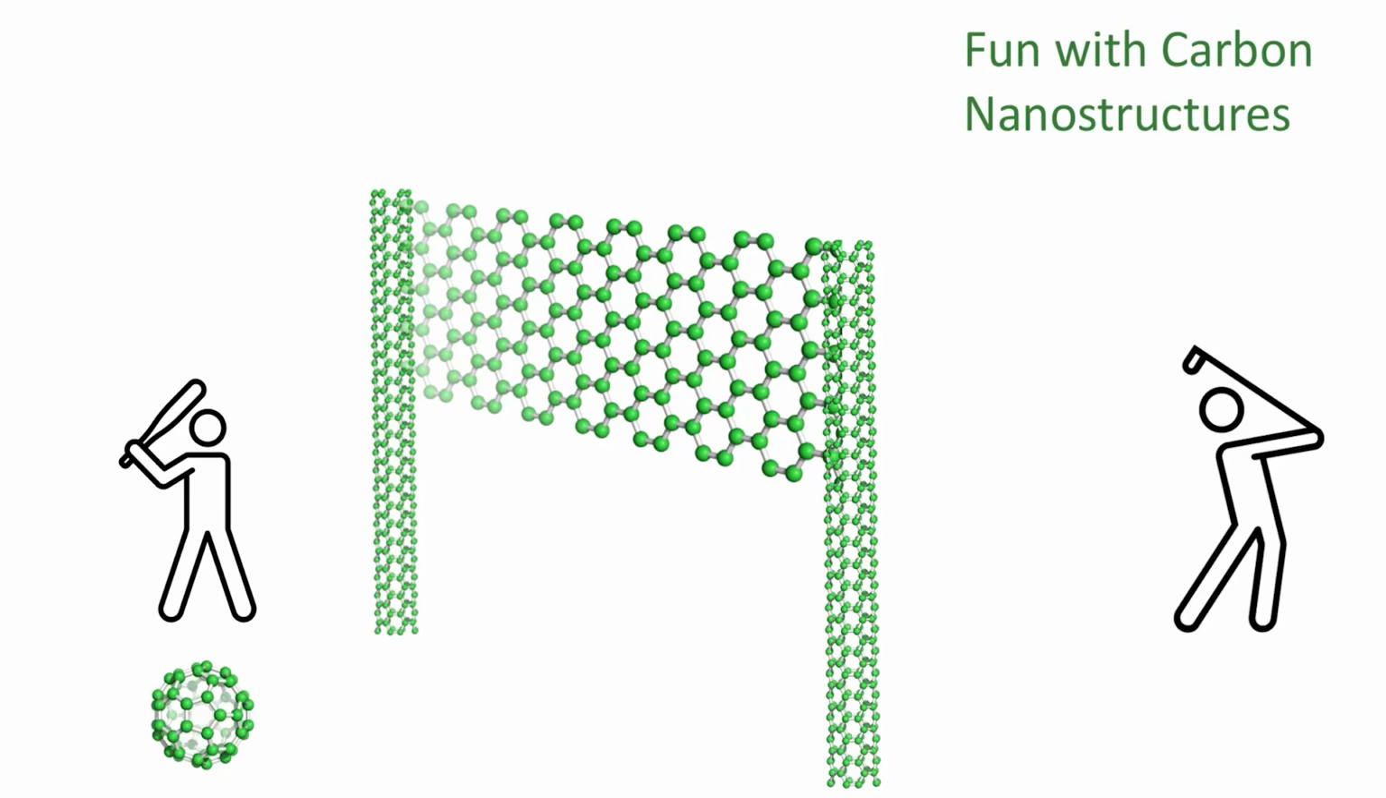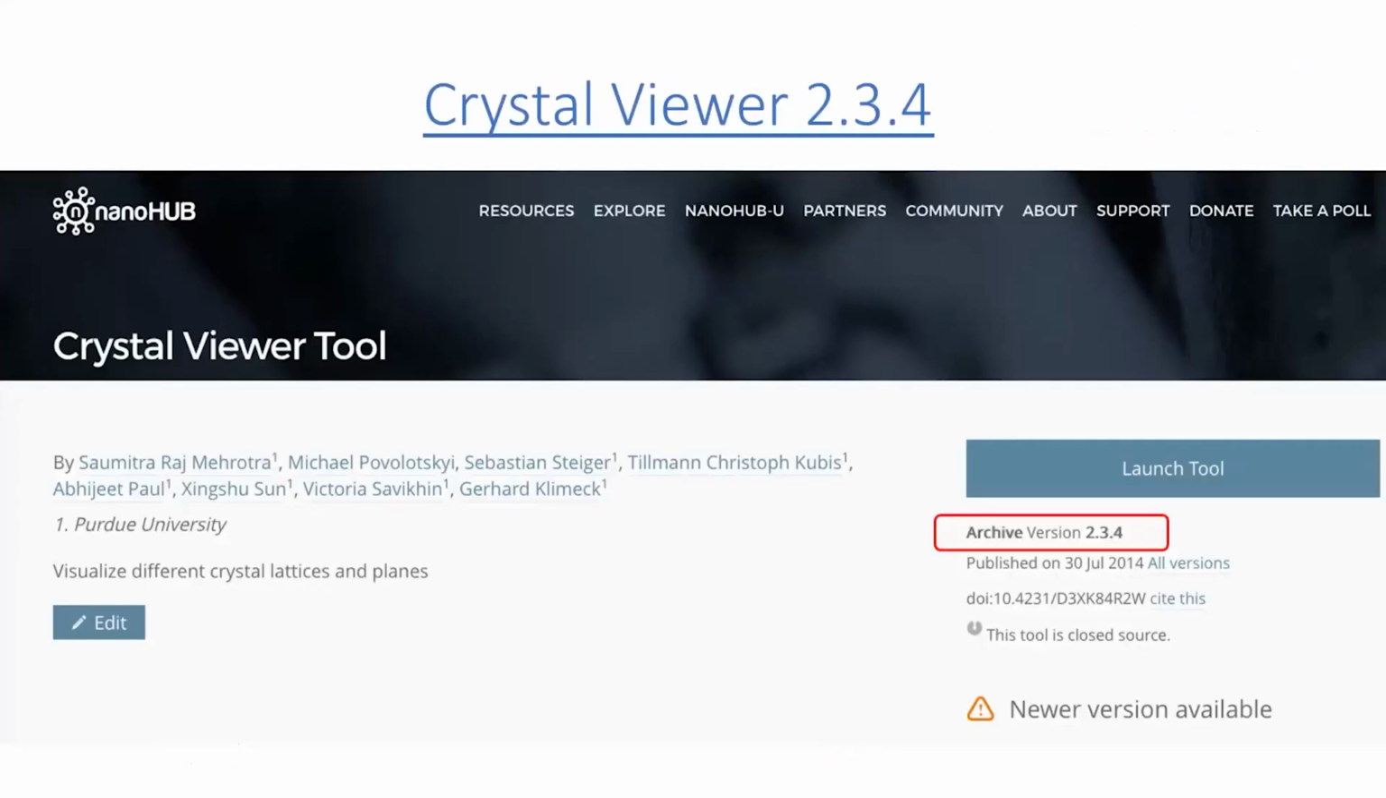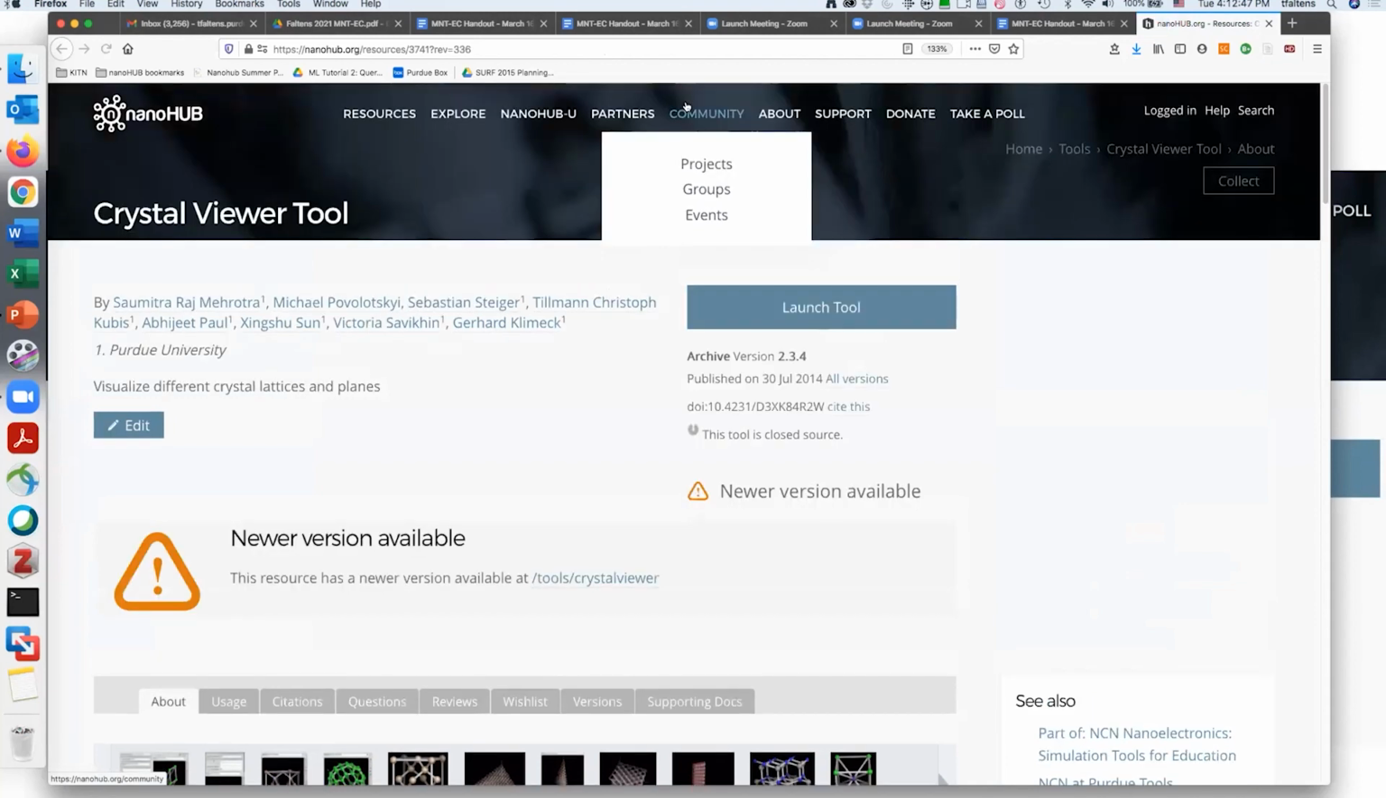All of these carbon nanostructures we can build using Crystal Viewer 2.3.4. What I should mention is that there are several versions of Crystal Viewer. When you go to Crystal Viewer and use the link that I shared, you'll come directly here. You want to make sure that you see this little note where it says archive version 2.3.4. If you end up with Crystal Viewer 3, you'll see different features. There's also a newer version, and that's something completely different. It's also a Crystal Viewer, but we're going to be playing with this version 2.3.4.